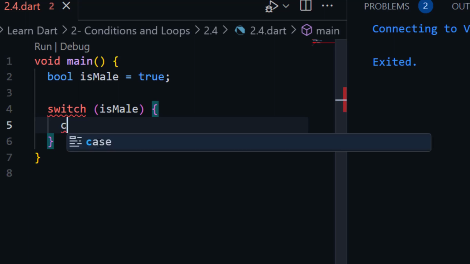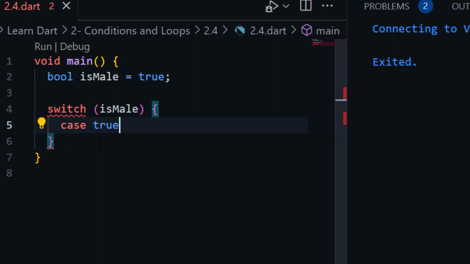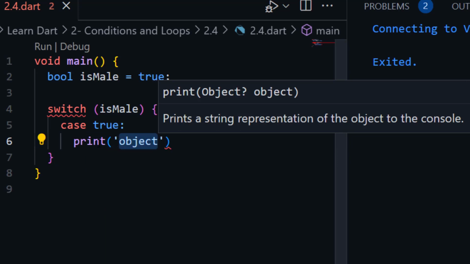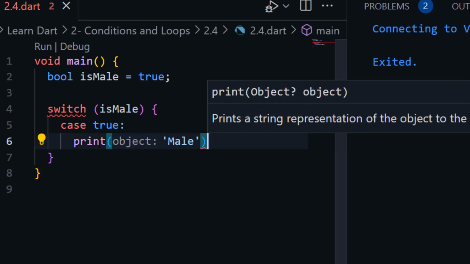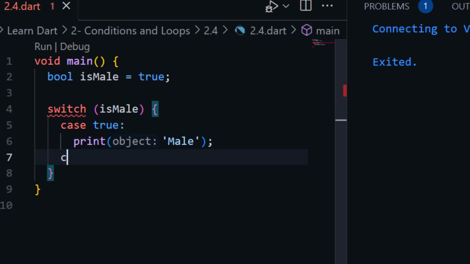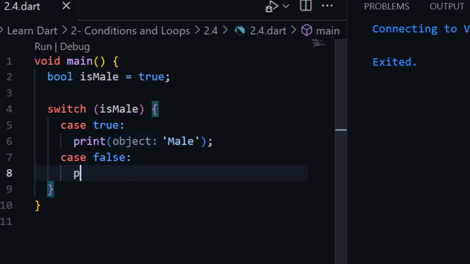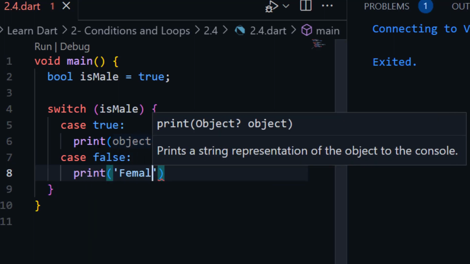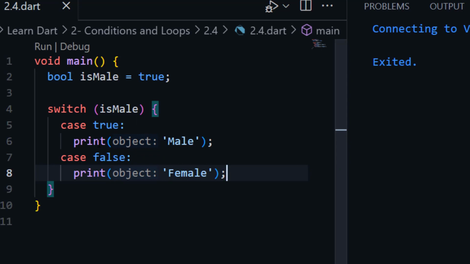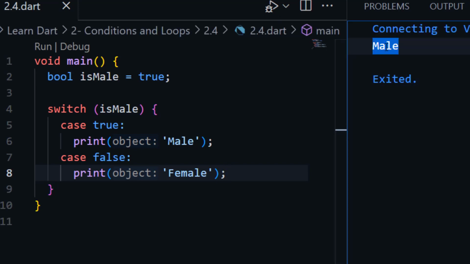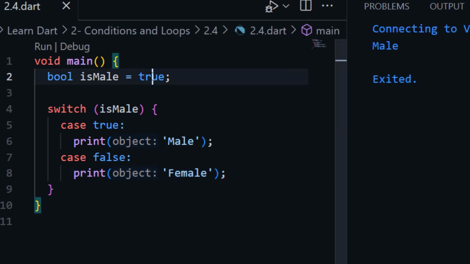Let me make a case for true. If this value is true, then what will happen? We will print here male. And in case of false, what do we have to do? Print female. So this is our switch case. Let me run. Here you can see it is printing male, because our value is true.